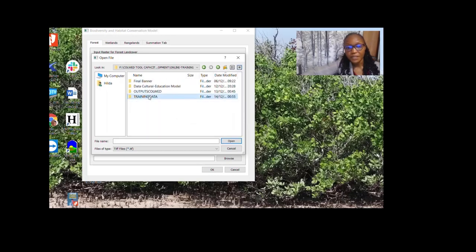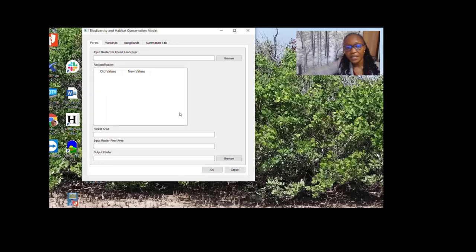Then we have the training data, and there's a folder designated as biodiversity and conservation. Inside that, we have 3 types of data sets, one for the forest, one for the wetland, and one for the rangeland. We'll work with the LULUCF for the land use land cover for forest, that is Kariba. Kariba is an area in Zimbabwe. So we'll use that data to be able to assign values to the biodiversity and habitat conservation model.